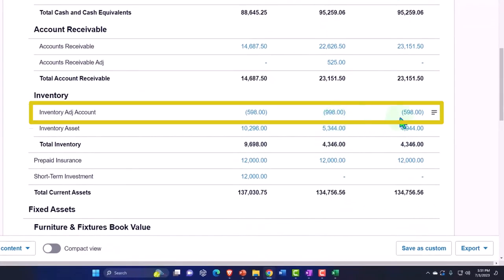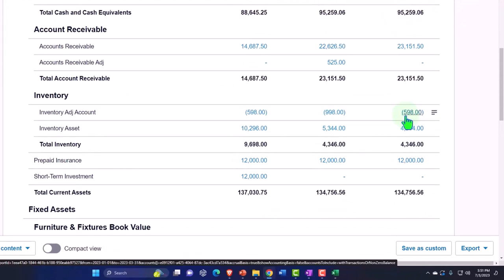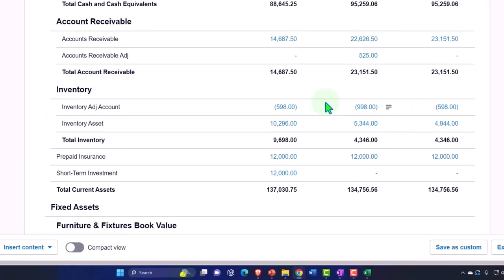Now note, we still have this adjusting account here because we had a negative inventory. We brought the inventory below zero, so that doesn't have to do with the adjusting part. That was another kind of issue we had going through the practice problem. So don't let that throw you off.